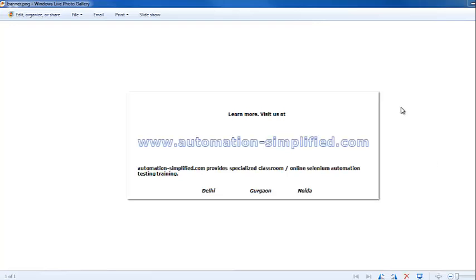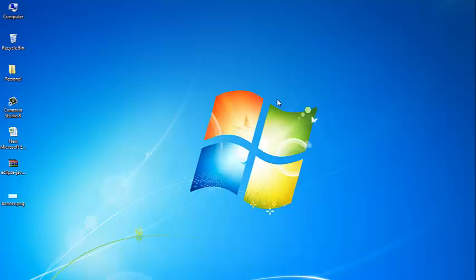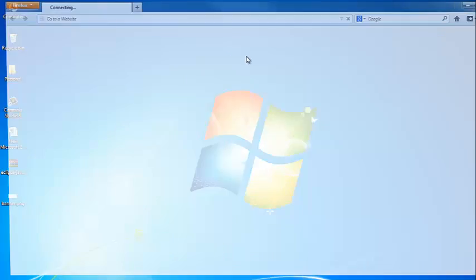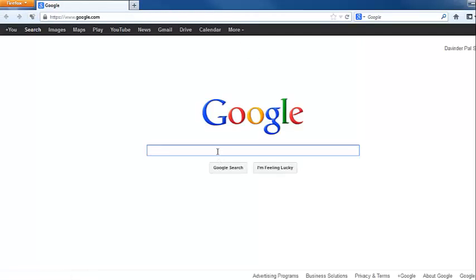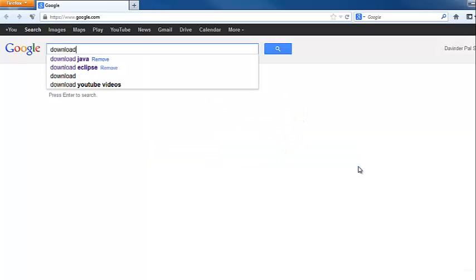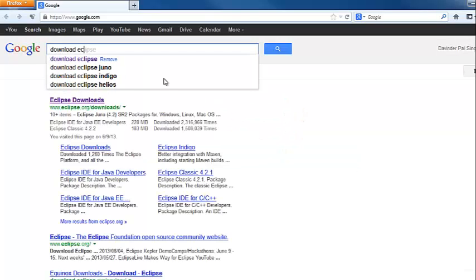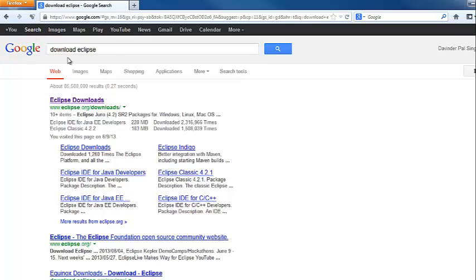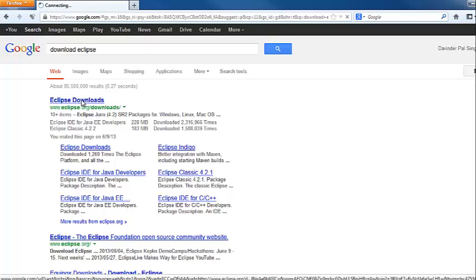Okay, to download Eclipse, we will now go to google.com and we'll write download Eclipse. The very first link that you see is eclipse.org, so we'll click on it.